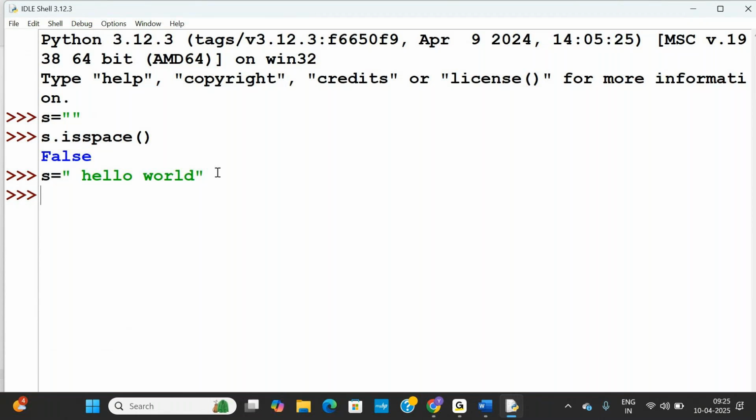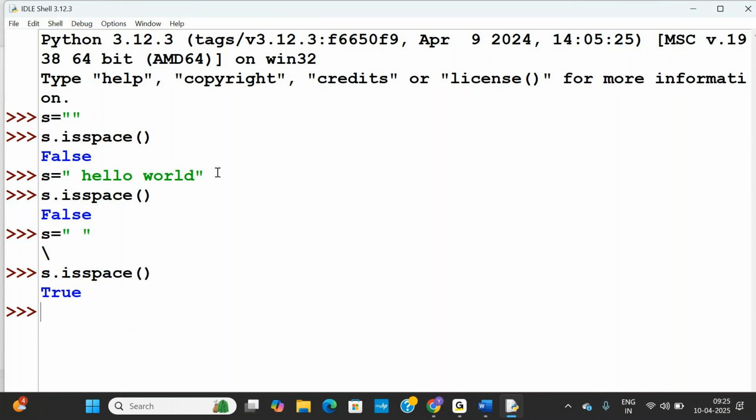Then also s dot isspace again is going to return false. s is equal to, if I am giving only space, s dot isspace, again it is going to return true. Understood or not? So the string should contain only space. A string with words and spaces won't be considered. In double quotations it should have only space. So that is nothing but the isspace method, right?